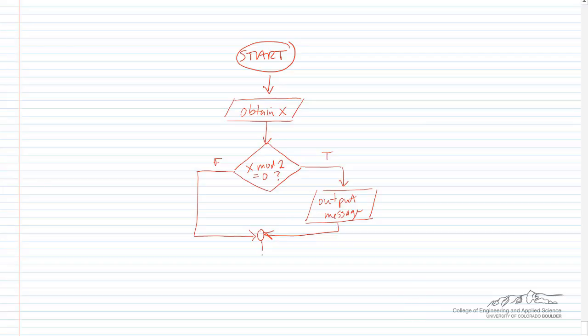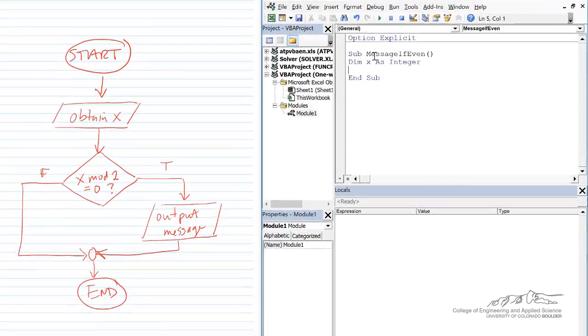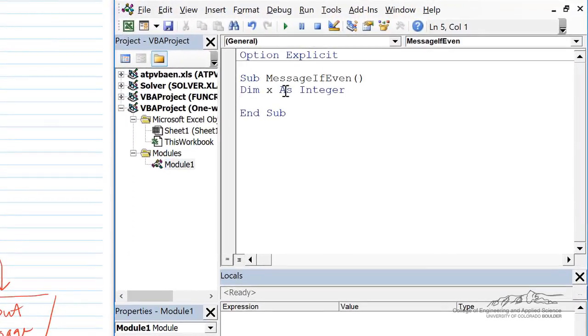And then we end. So that's a nice flowchart. Now let's implement that in VBA code. So I've got my sub here. I've named it message if even. I'm dimming x as an integer. We're assuming that the user inputs an integer.